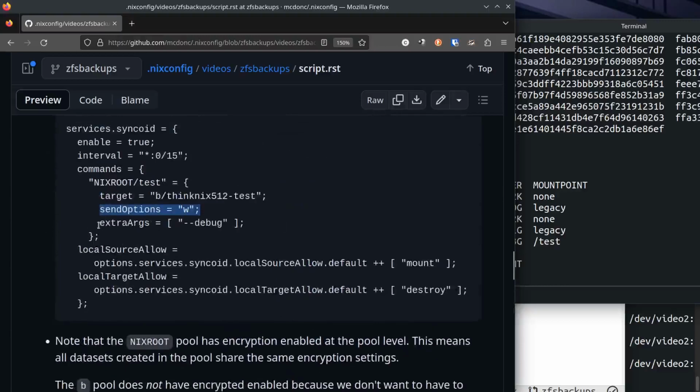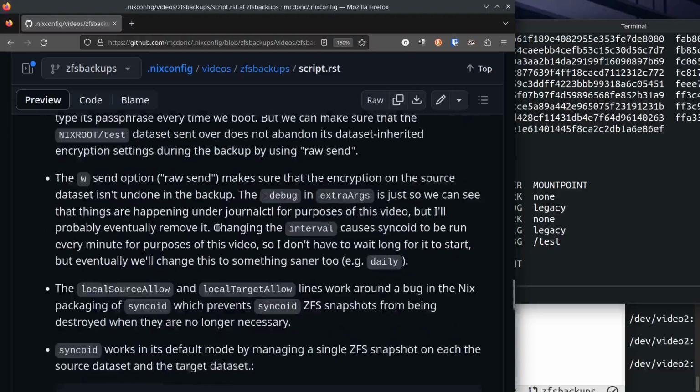So these other lines here, extra args equal debug. This is just to be able to see stuff in our journalctl output. I'm going to do a demo later, and if I didn't have this in here, it's pretty quiet, so it doesn't show much. These two lines here, local source allow and local target allow, are just workarounds for a bug that's in the NixOS packaging of Syncoid, or maybe even in Syncoid itself, that prevents old snapshots that Syncoid creates from being deleted. If we don't do this, then we just have a bunch of snapshots laying around that we don't need.